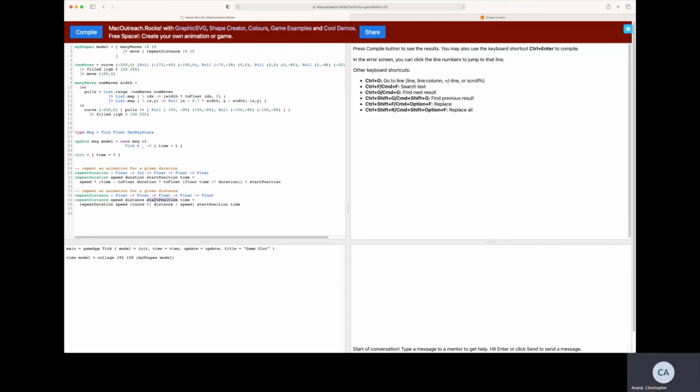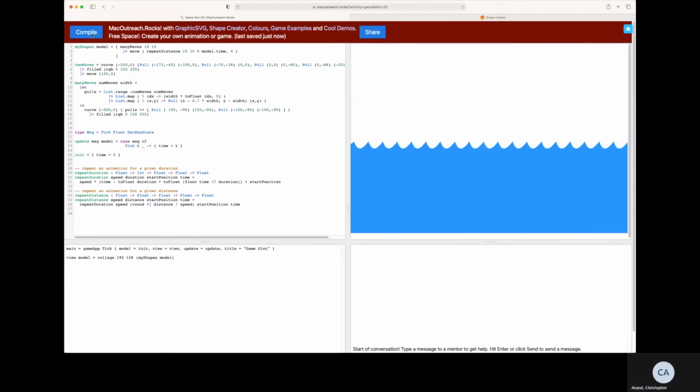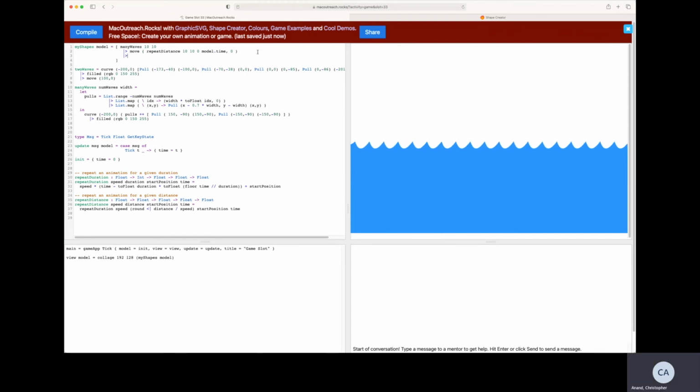So distance, start position, we can start at 0 and pass in model.time. We're not going up or down. And that is pretty good. But here we're able to see that there's a problem. So if I scale this down by 80%, okay, we can see what's going on.